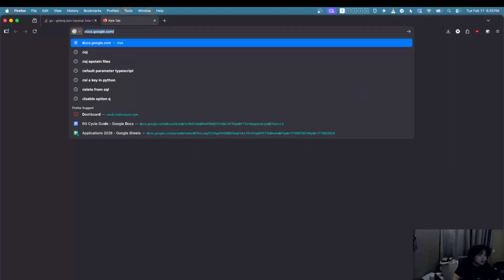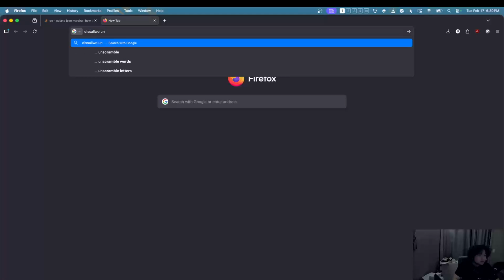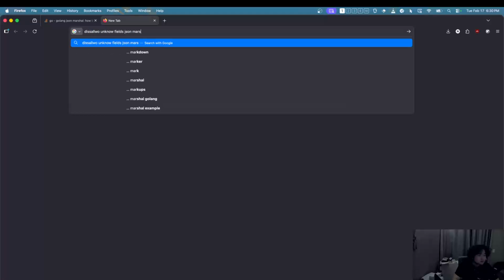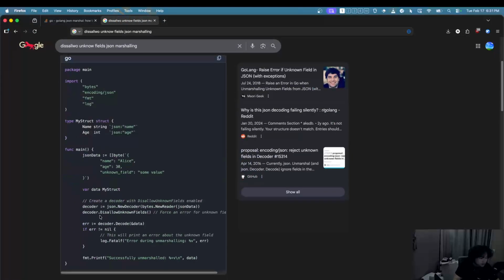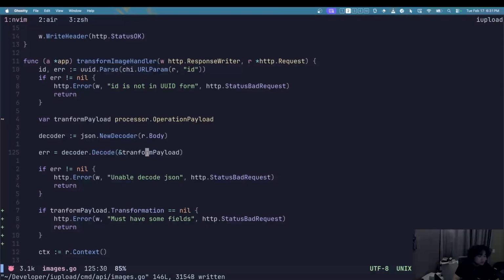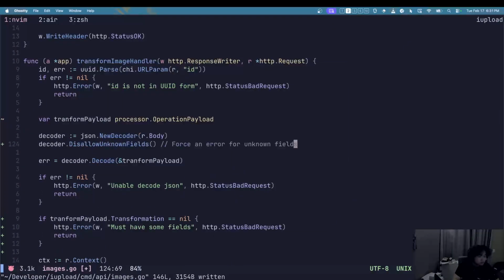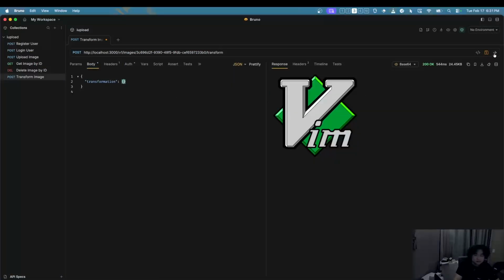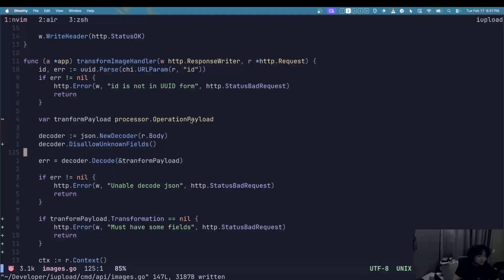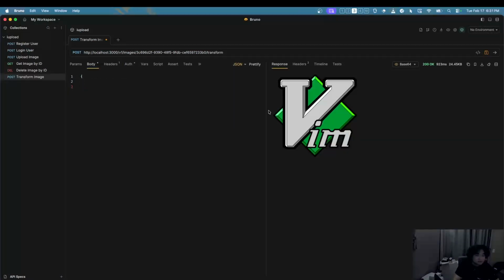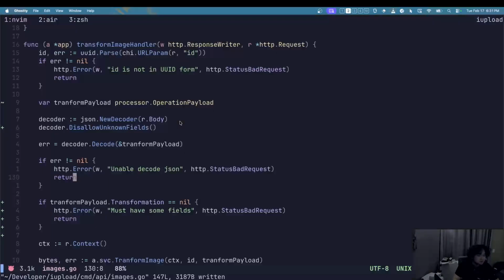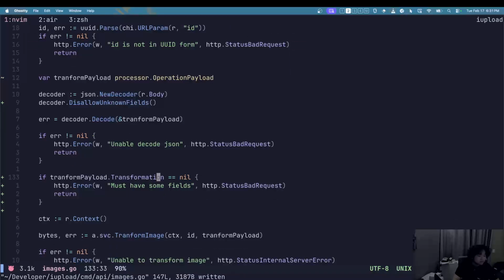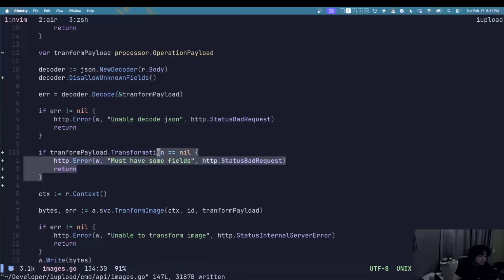I think it was like disallow unknown fields, JSON Marshall. JSON dot, it was this, yeah. Decode. Yes, this is something I want. So I don't get stuff like this, I'm pretty sure, right? Or like, can I even send an empty payload? Yeah, must have some field. Okay, that's what it is. This is what it is. Okay, this is kind of useless then.